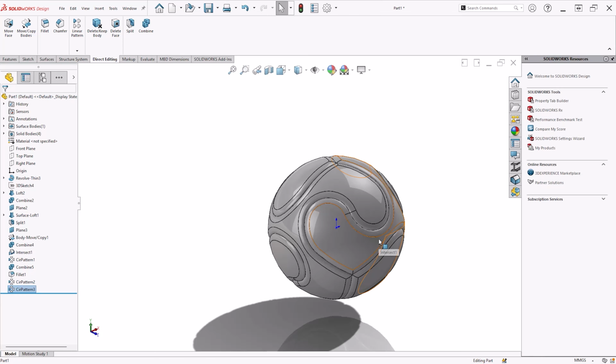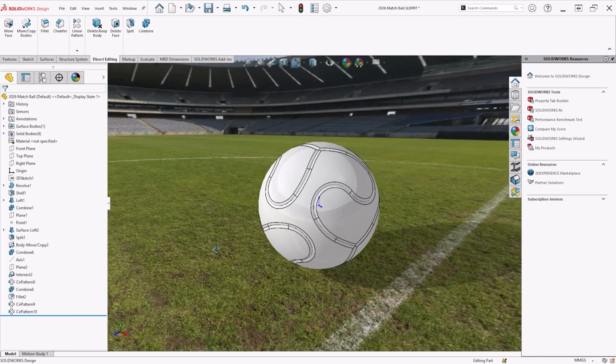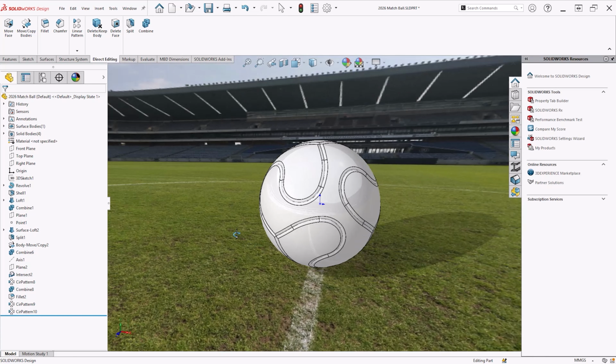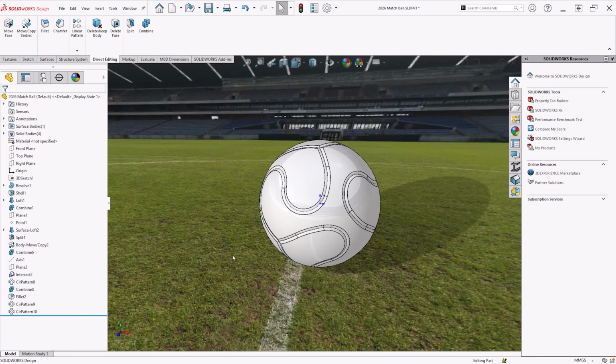Now you can play around with the dimensions, try and get a smoother arc, but have a little experiment, see what you can do. So there we go, FIFA football, how to model it up inside of SolidWorks.